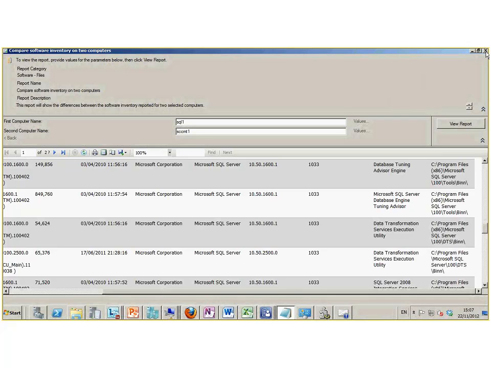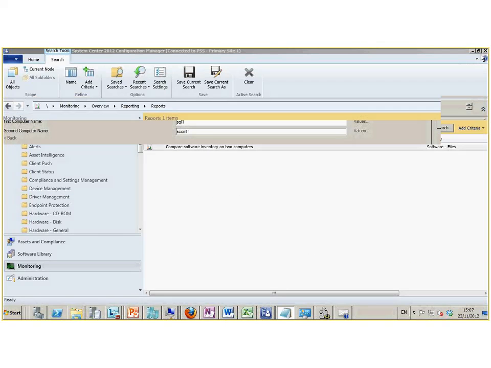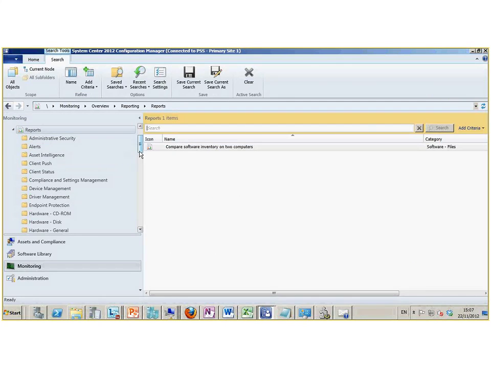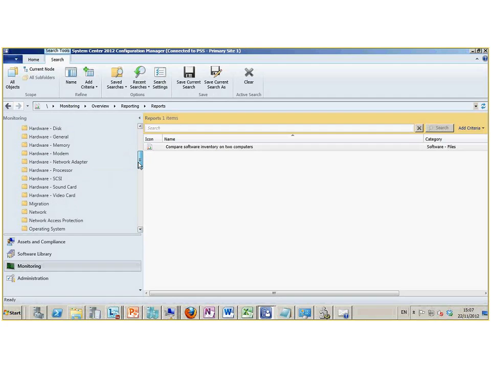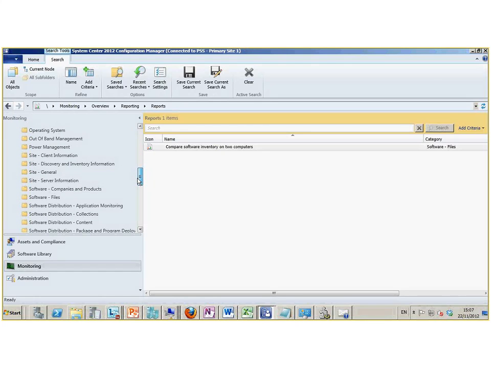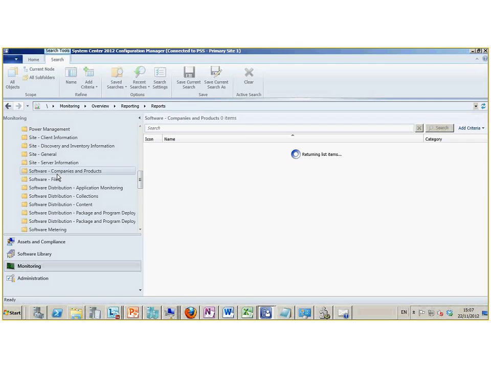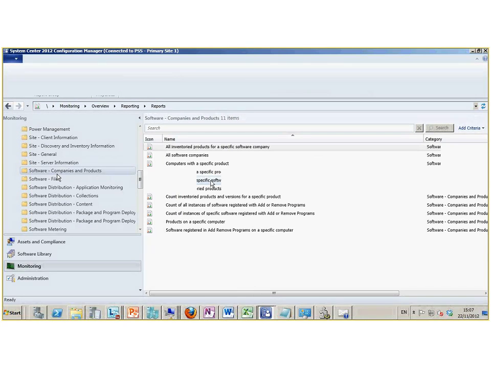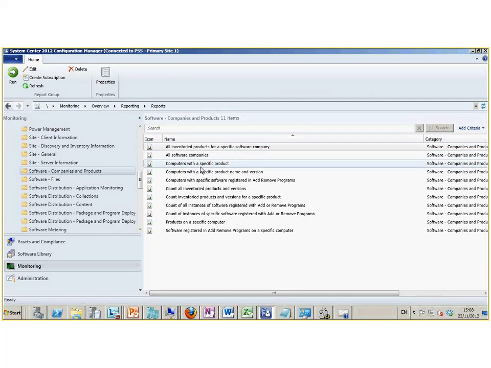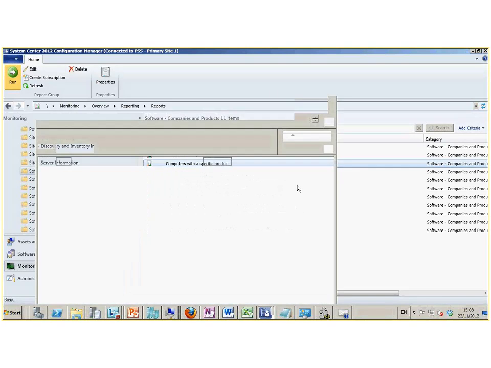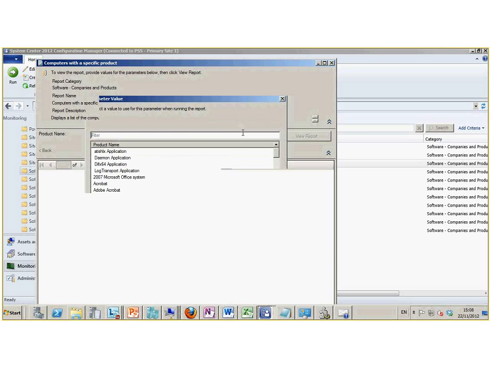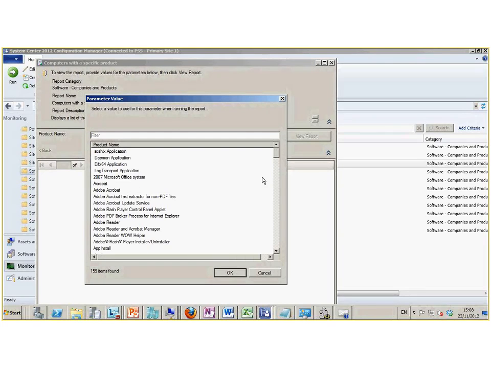Other reports that I would use, so if we just go down to software, which is a little easier. So if I just go to software companies and products, so all software companies, computers with a specific product. So if I pick that and I just say run, and then it has all these values of things that it has found, okay? So how has it found them? Well, it's just got them from your software inventory.